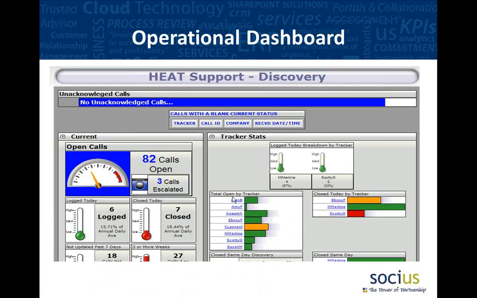These do take a little more development and a little more investment in time, but they can be very specific to solving business problems. And in this case, it was a dashboard that we use in a support organization that monitored all of our call activity. So you can see the different people here across the organization. There's 82 open calls. 3 calls have been escalated. When I click on that, it will show me those calls. I can show you how many calls we've logged today, how many we've closed.